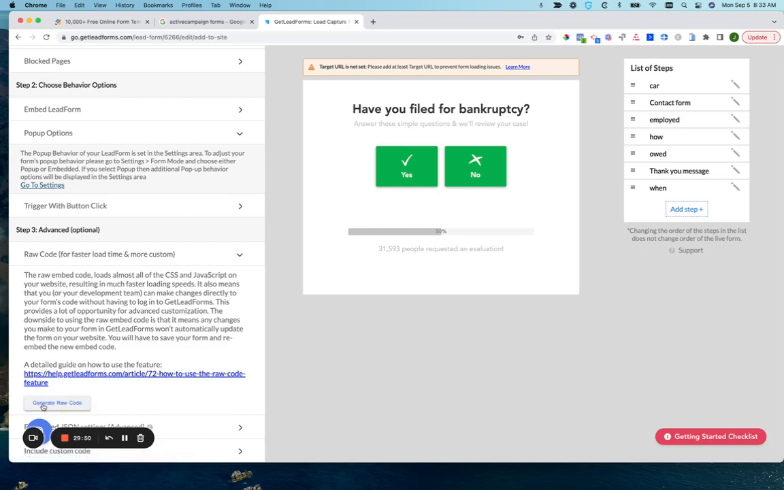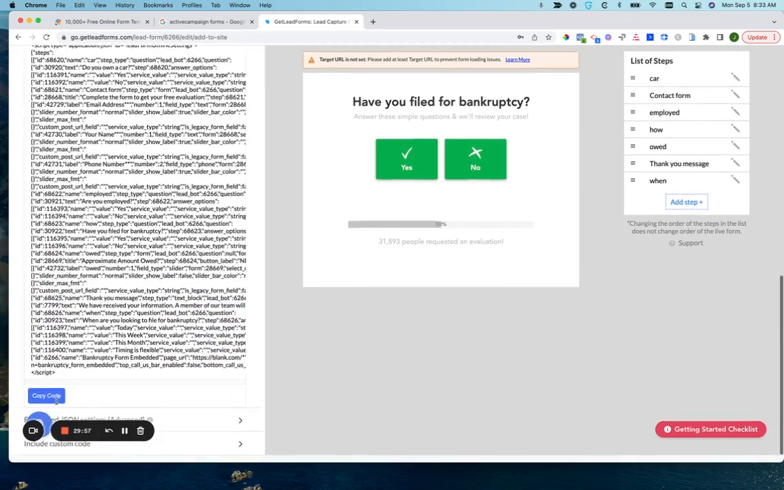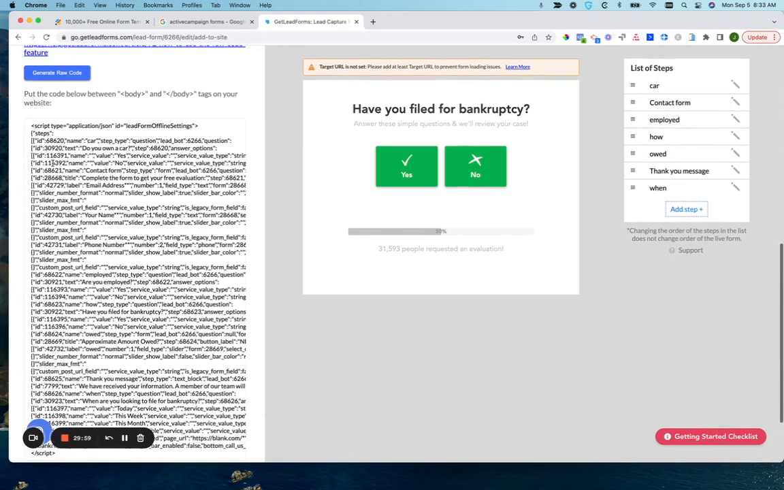If you come into your form, you have this advanced setting here where you can generate the raw code for your form. What this basically does is it gives you a giant block of code that decouples the lead form from your server, from the GetLeadForms server. Not completely, but just enough so we can maximize load time and have it set up where it's a seamless experience, where when somebody loads the form, it doesn't even take a second to load.